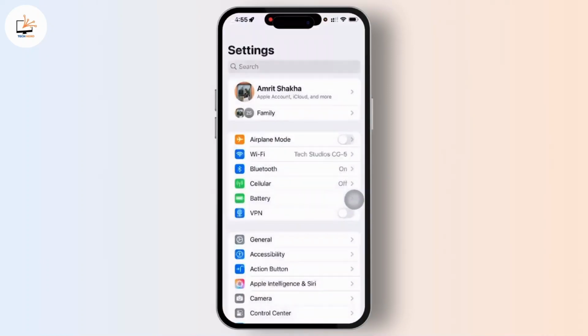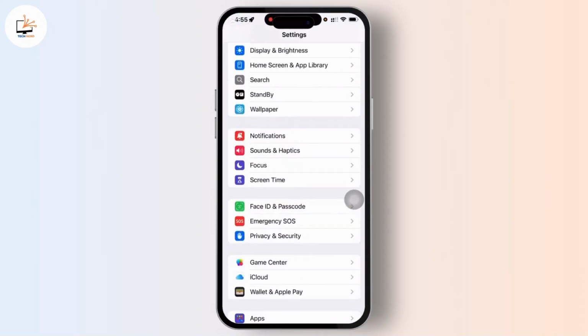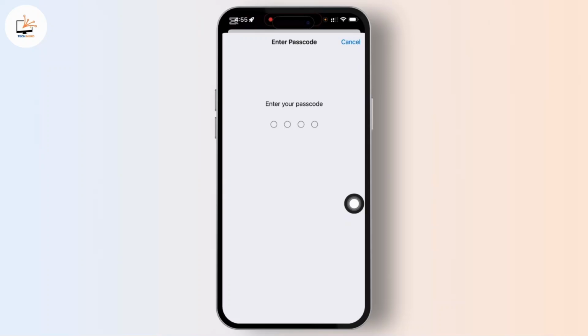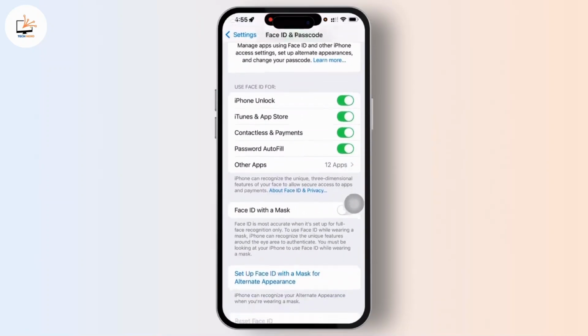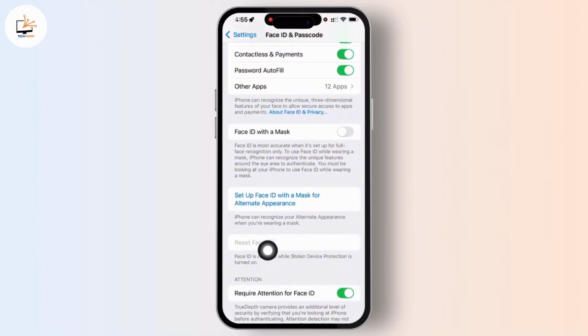So first, open your Settings app, and once you have opened it, simply scroll down and tap on Face ID and Passcode. And now you will be asked to enter your passcode to proceed. And once you are in the Face ID and Passcode section, simply scroll down and tap on the Reset Face ID option. However, before you can turn it off, you need to disable the Stolen Device Protection option first.